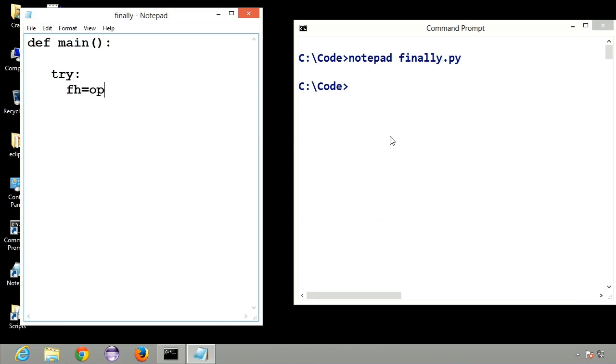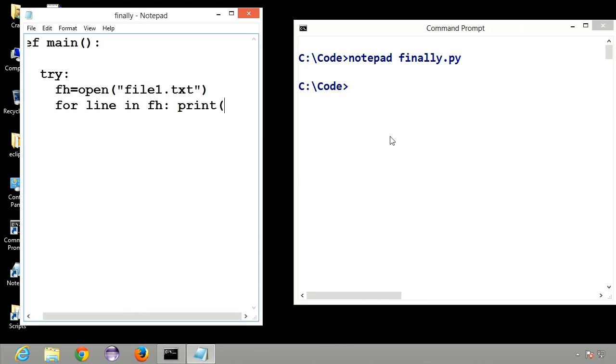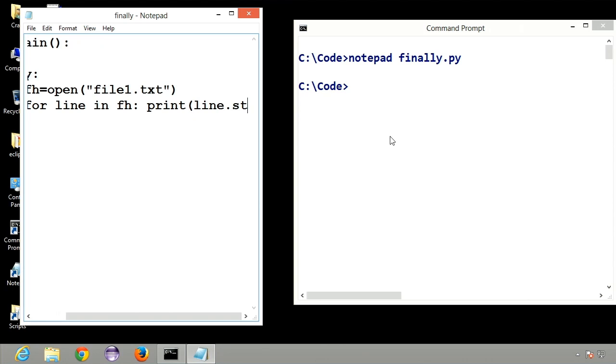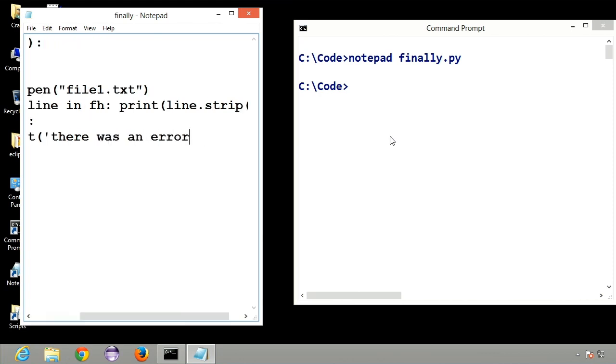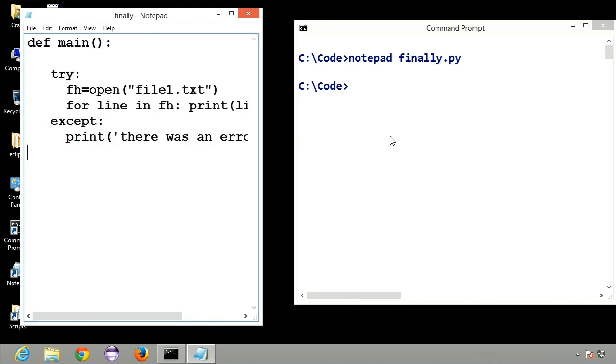I'm going to say file handle, and I'm going to open file1.txt, and I'm going to print, for every line in the file handle, the line itself, like so. And then if there's an exception, I want to say that there was an error. And save that. And then I want to execute my main procedure.